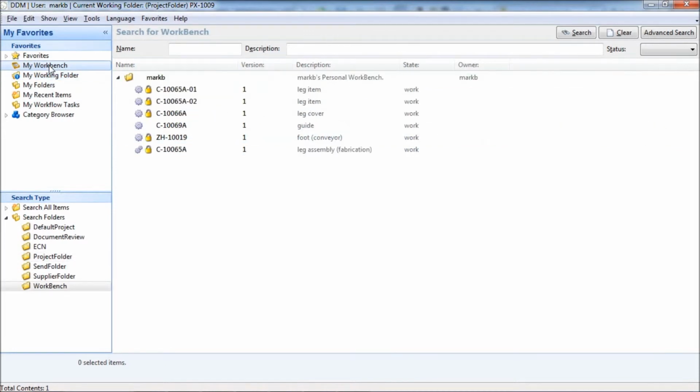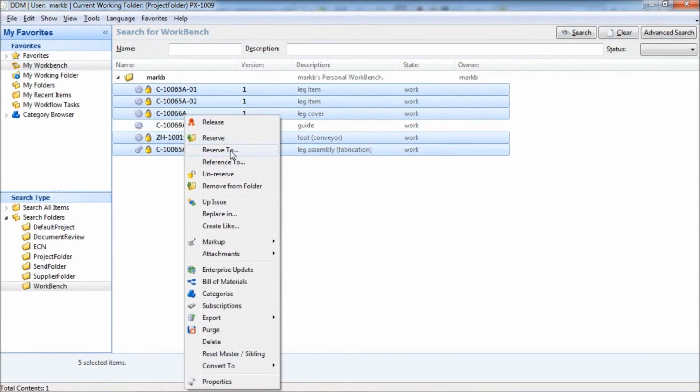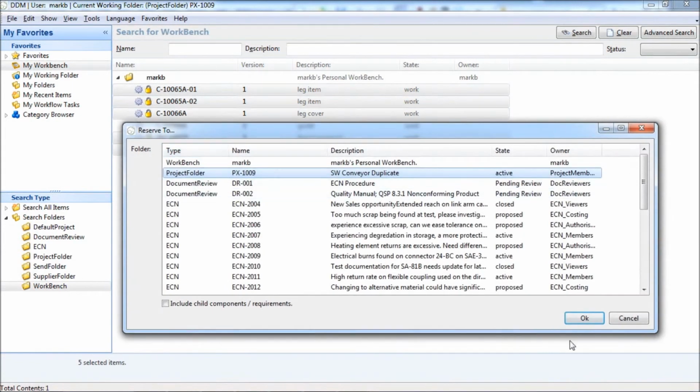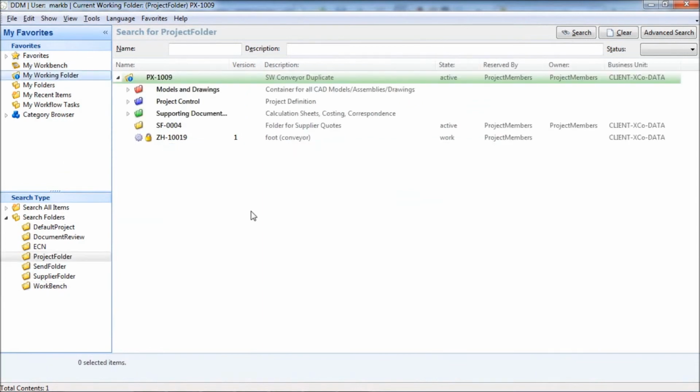Once changes are complete, the lock should be transferred back to the project folder, allowing other users to continue work on the project. From the workbench, simply reserve items back to the project folder. Here we can see the new part we created reserved back to the project folder.